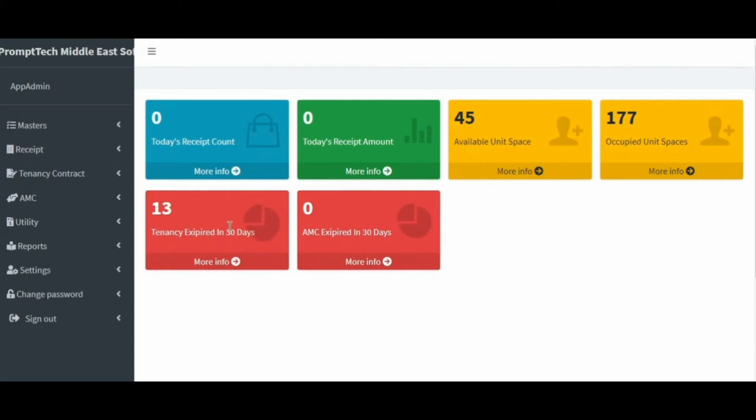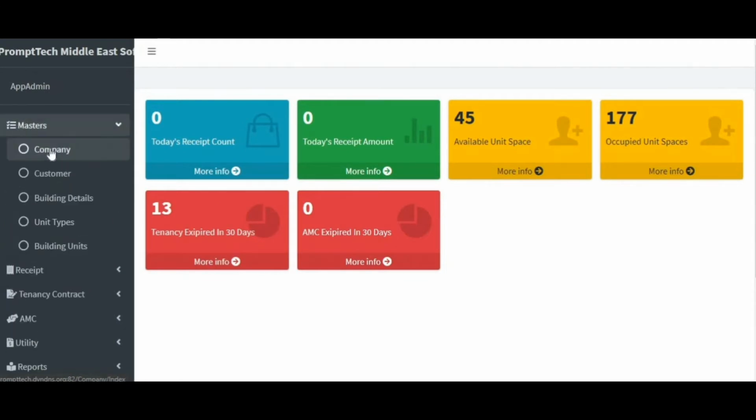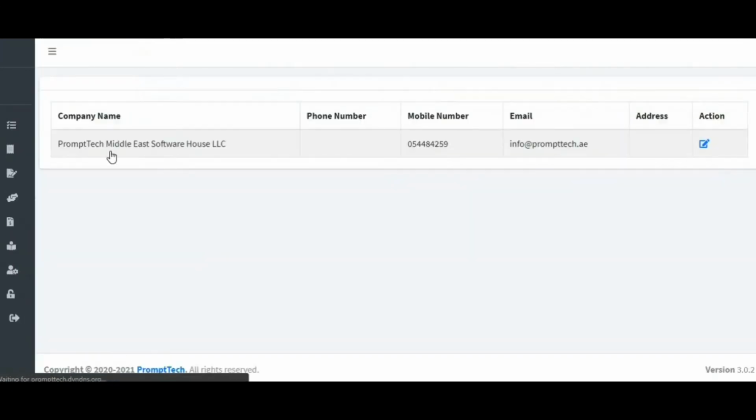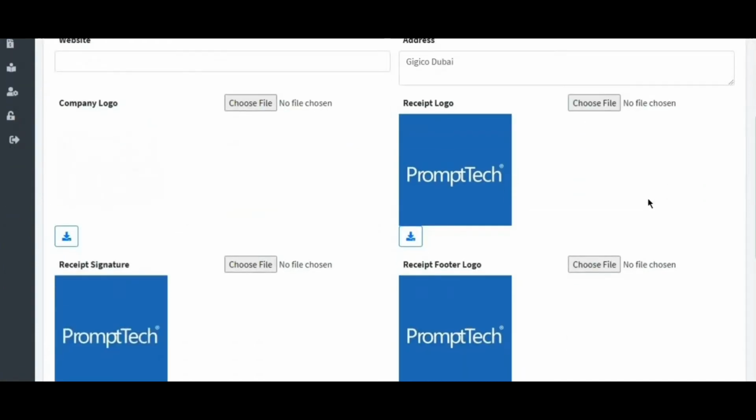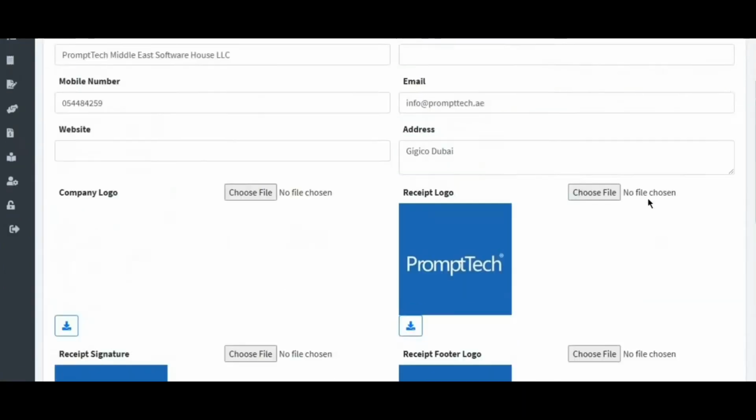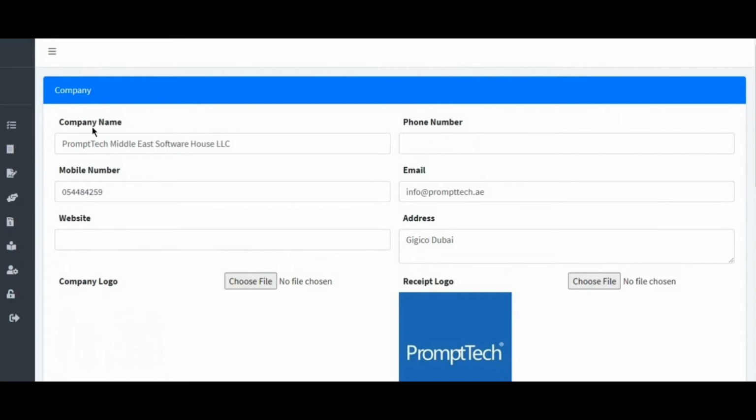I'll go with the company. The first thing you have to do is to add your own company details. For example, here I have added my company detail called PromptTech Middle East Software House. We'll add the phone numbers, the email ID, and the address. We can even choose the logo, so you can go and choose the logo as well. These are the things you can add.